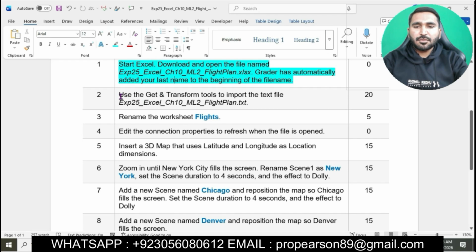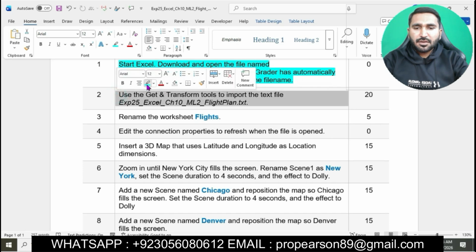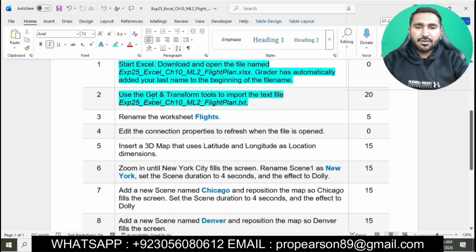You can download this file easily from your school or college portal. Moving on, question number 2 is to use the Get and Transform tools to import the text file Exp25 Excel Chapter 10 ML2 Flight Plans. Basically, in this question we will import a text file.